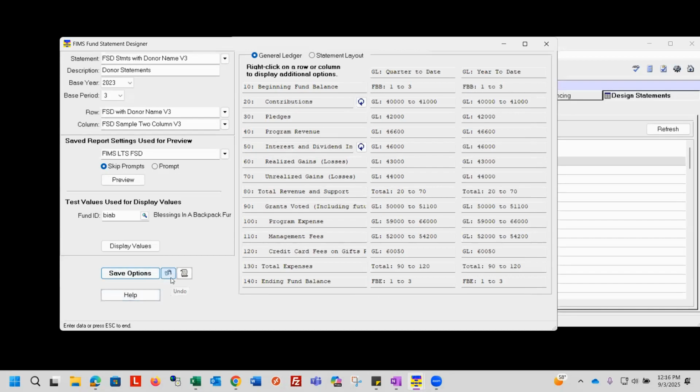To the right of that is an undo button. So this works the way the undo button does in the rest of FIMS. If you click on this, it's gonna reverse out all of the changes you've made up to the last point where you saved it.